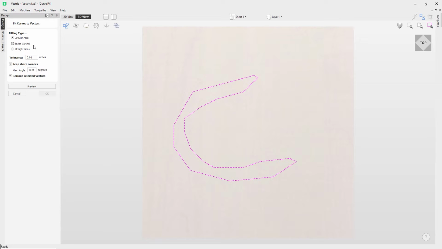So you've got circular arcs. So this means the selected vectors will be approximated using arcs. And then you have bezier curves, which means the vectors will be approximated using bezier curves. And finally, we have straight lines, which means the vectors will be approximated using straight lines.